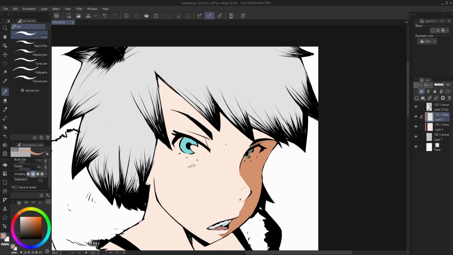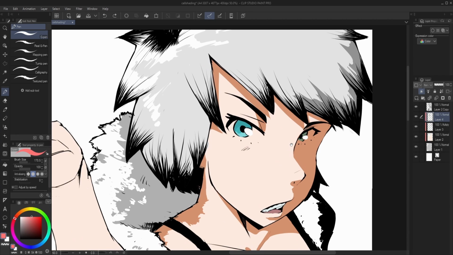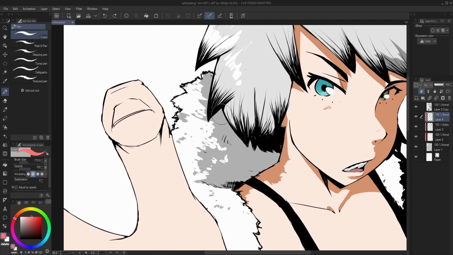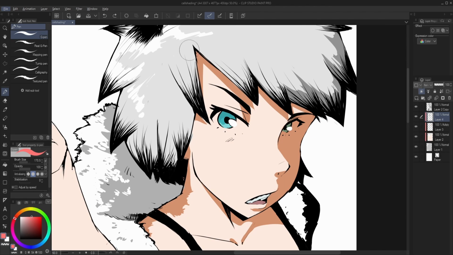I'm gonna show you a little bit more things and tips and tricks that you can use with cell shading, but first I'm gonna finish the rest of the head. Okay, so I finished the whole head, and I added some shadow right here on the fur, and I finished all the shadows on the head.